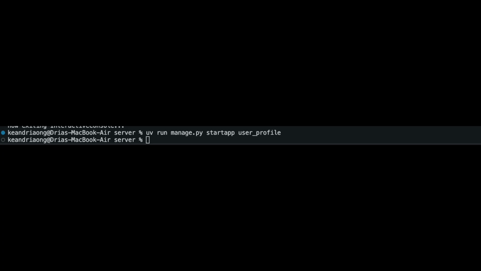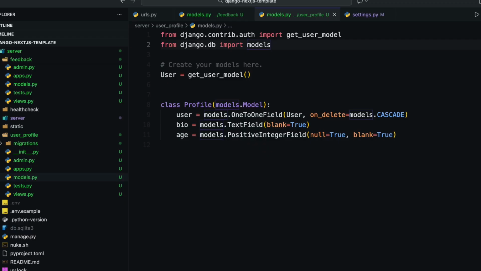Cool. All right, I'm going to start an app. I'm going to call it user_profile. And you should do the same thing. So uv run manage.py startapp user_profile. In Python, you cannot have hyphens in your package names, so don't use hyphens in your folder names. Python doesn't like it. It treats hyphens as minus symbols.